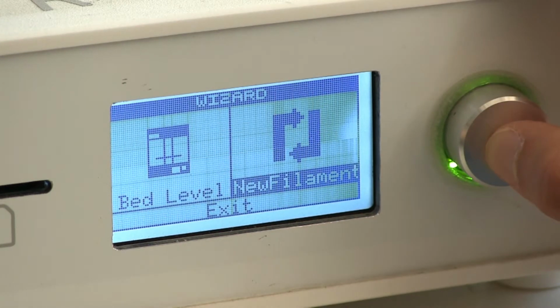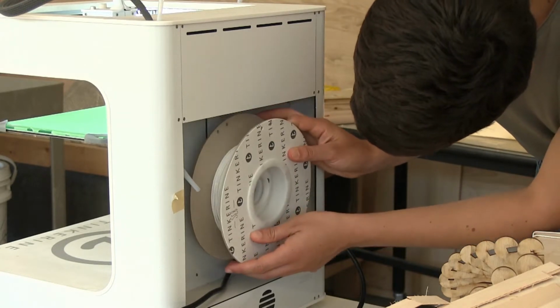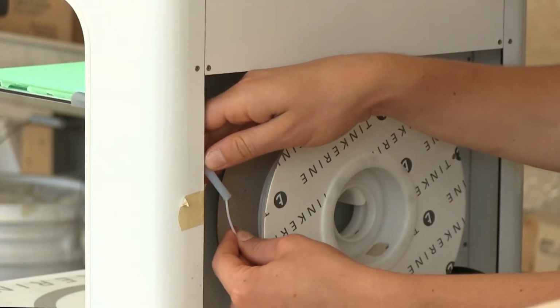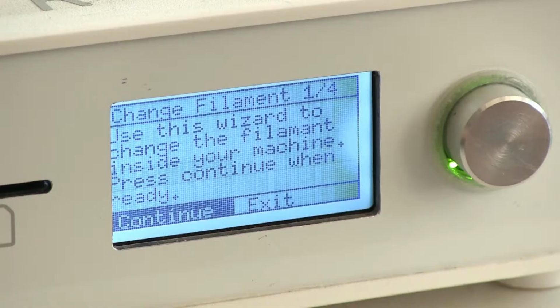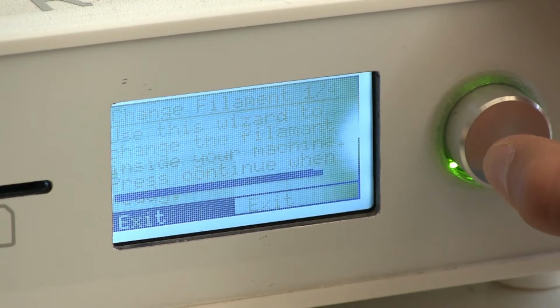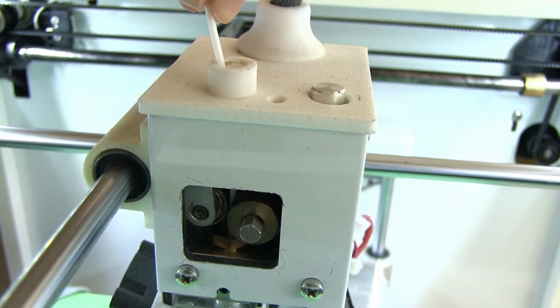Next, load the filament. On the back of the printer, there is a hook for holding the filament spool in place. Feed the filament into the nearby tube until it pokes out the other side. When the printer is ready, remove any old filament from the printer and insert your filament.